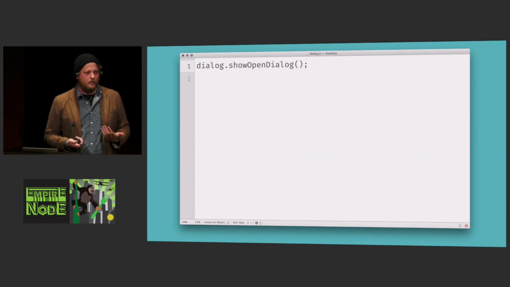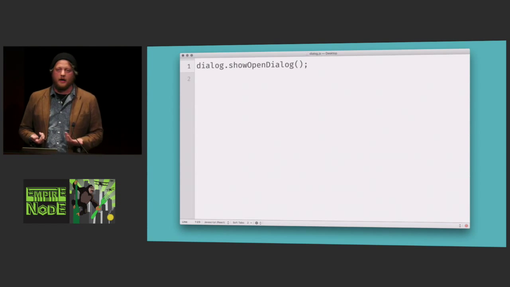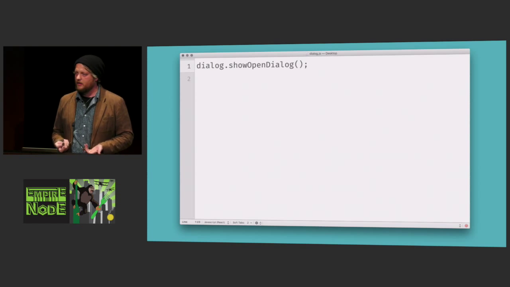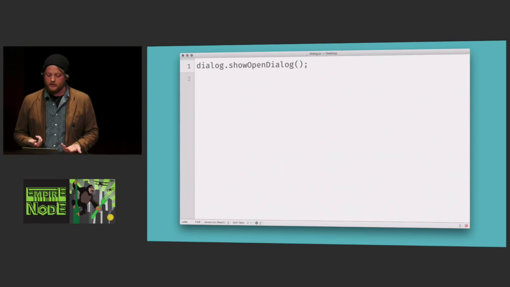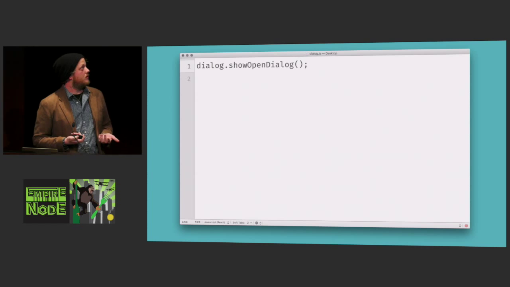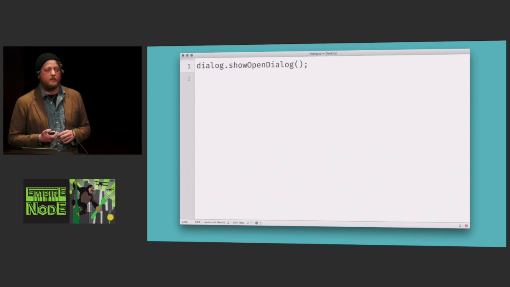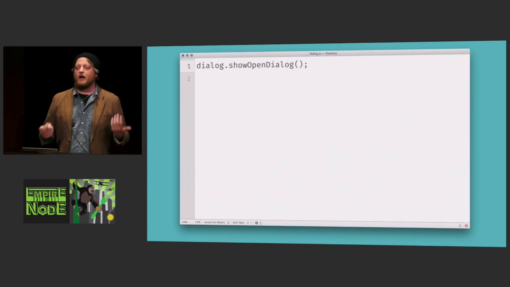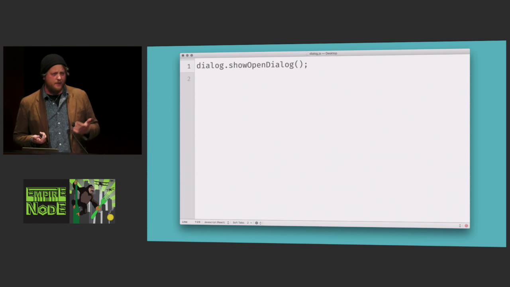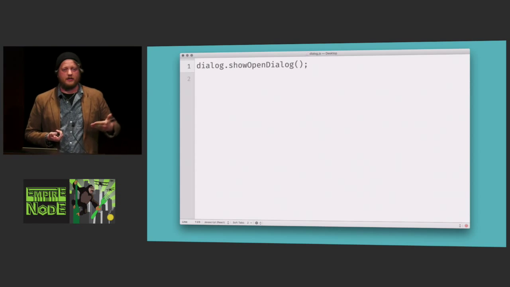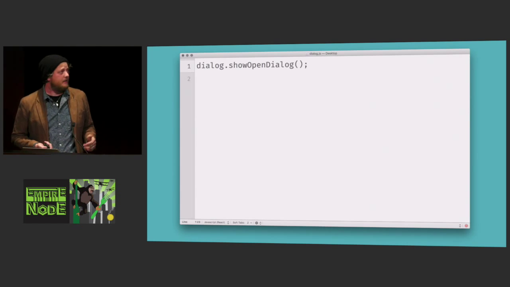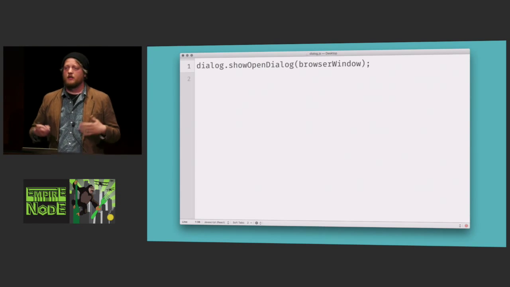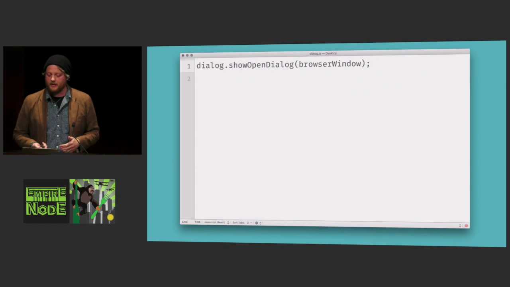So what can you do with the OS? Well, we can open up file open and save dialogs, right? It's just another Electron module. It's just a dialog module. And to get that to open, we just call dialog.showOpenDialog, and it will open up a file dialog for us. If we want it in OS X to drop down as a sheet from a given window, we can do that. We just pass in a reference to the browser window that we'd like it to drop down from.